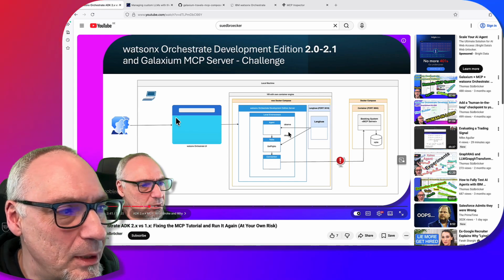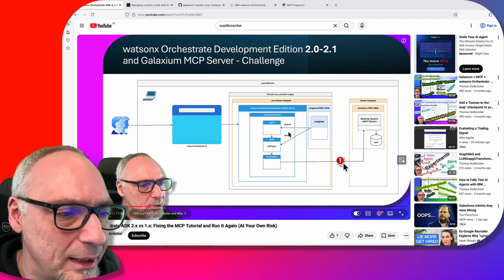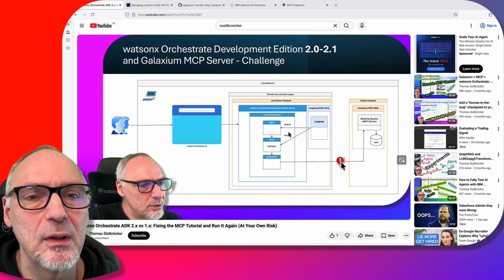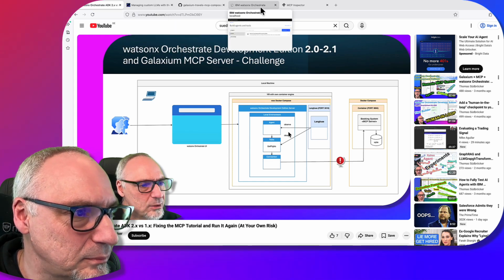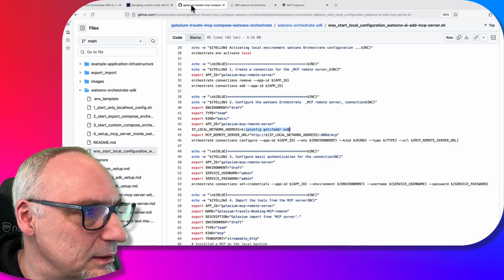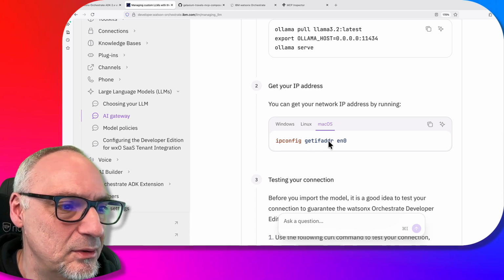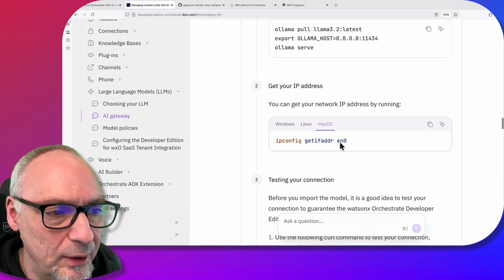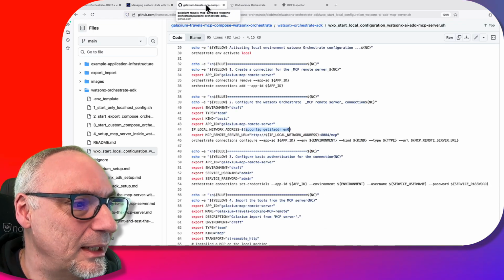You can see here the video where I show that it doesn't work when you use the localhost or the localhost IP addresses. But if you use it with the, you can see here, where is it in the documentation? When you use the ipconfig, get the address of your network here, then it works, and it works fine. So I updated the documentation.